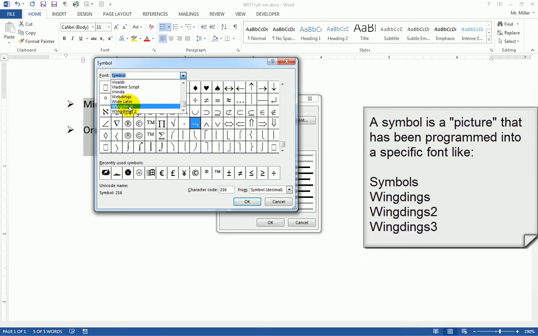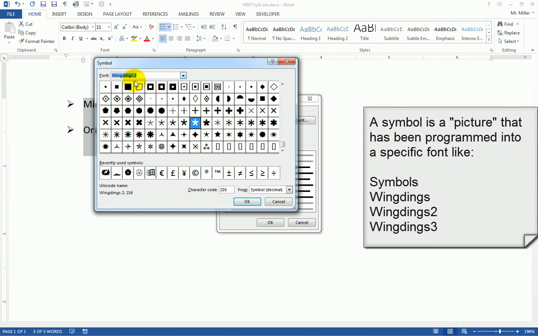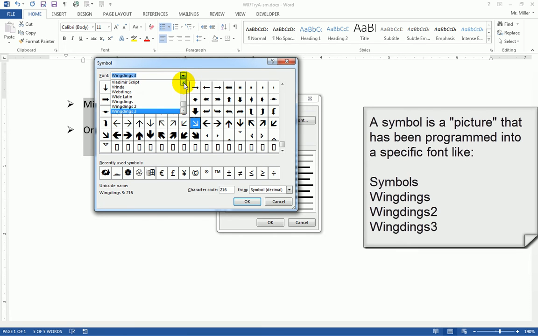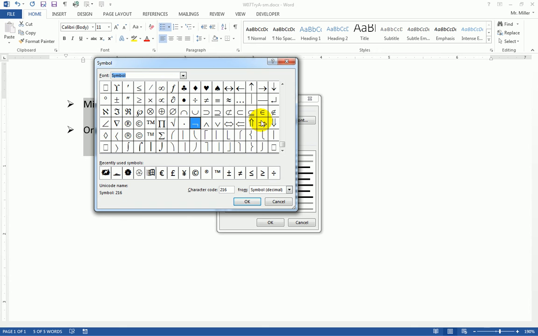The second one I should say is actually called Wingdings. Wingdings is the name of a symbol font. There is also a Wingdings 2, as well as a Wingdings 3. So these are the 4 symbol fonts that you can use in order to locate symbols that you might want to use for bullets. The one that we're going to use in this particular lesson is the symbol font.